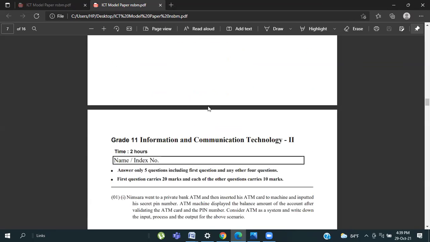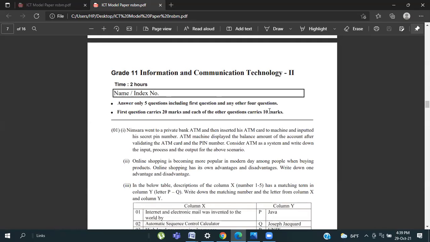Okay. Part 2. You should answer only 5 questions. The first one is compulsory, and you can select 4 questions from the given questions. First question, you can gain 20 marks, and for the other questions, you can gain 10 marks per each.